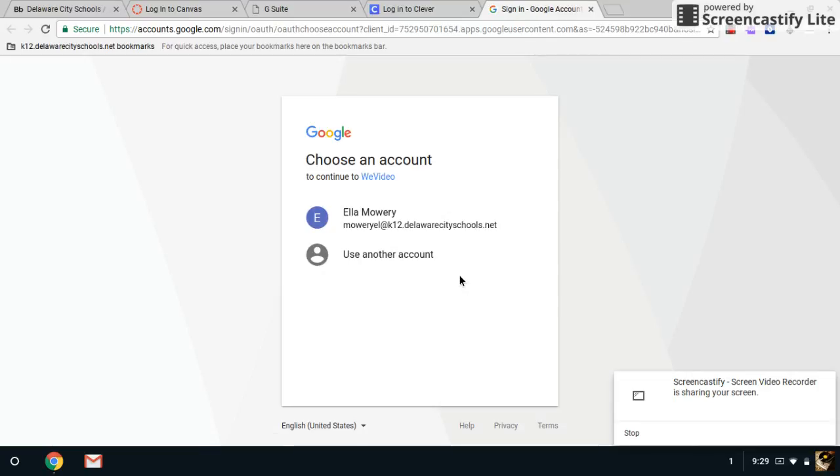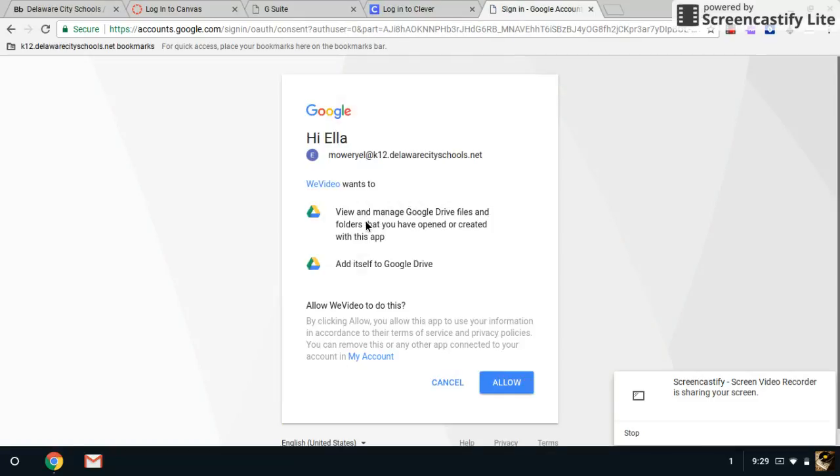Once it loads, it's going to ask you for your Google login, your school login. So you choose your school email account. And I'm actually fortunate I'm using my daughter's so I can see what you guys will see on your end. And then you choose the blue Allow button.